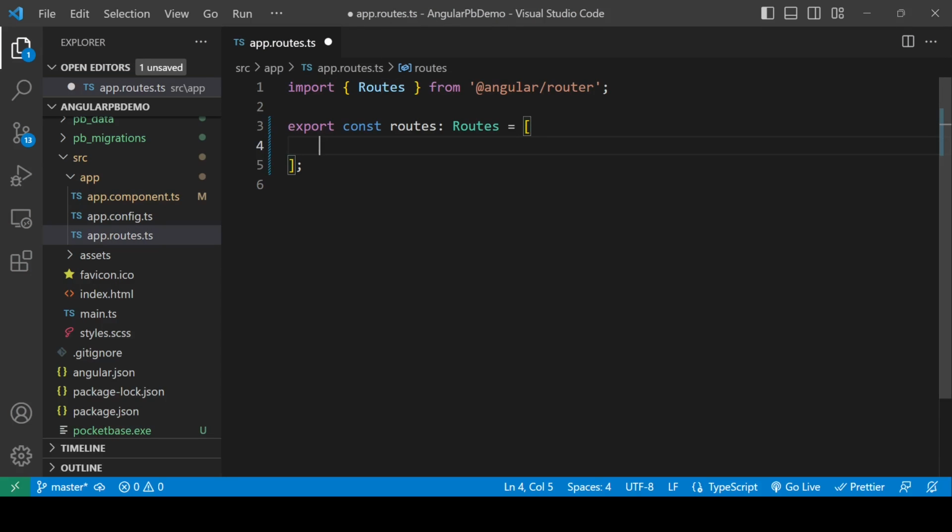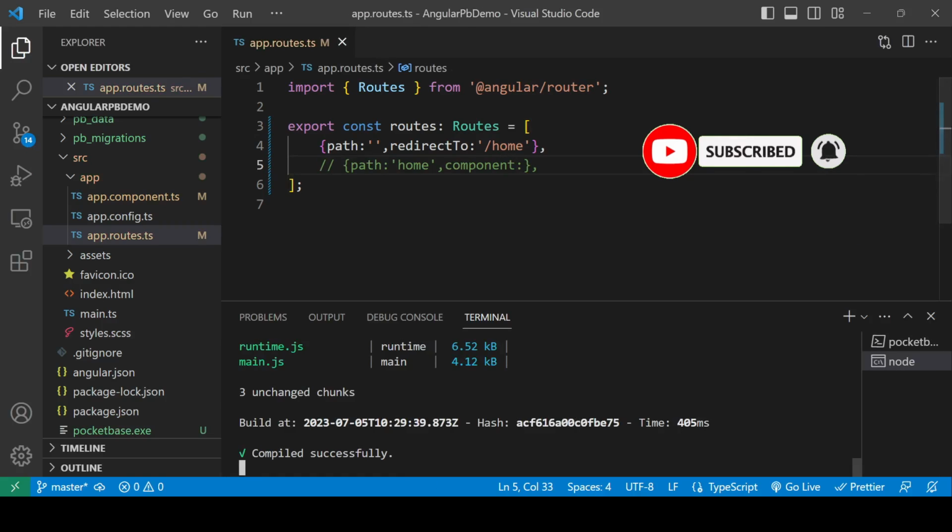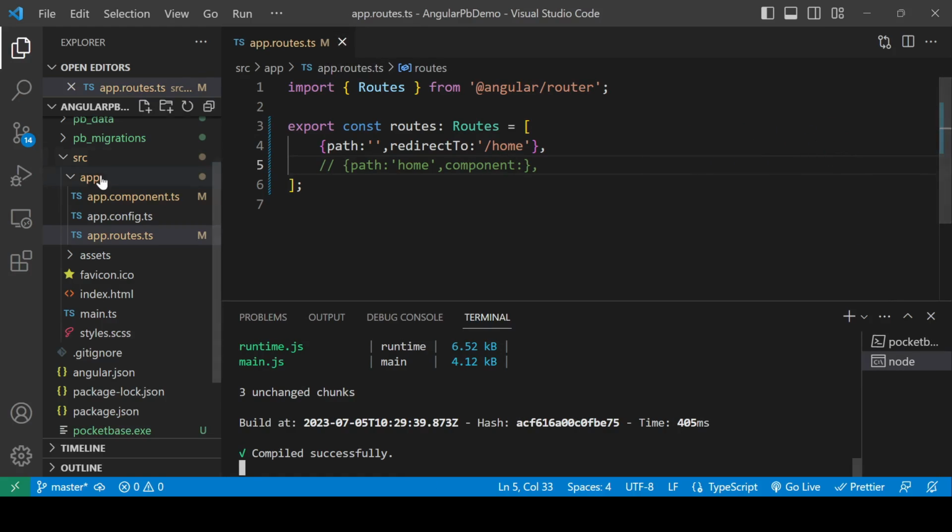Okay, so let's type here and just this path. First one will be blank path, and we will redirect to home. If we do not define any path, then we will by default redirect to home. And now if we define a path, not slash, just home, then our component will be home component, which we haven't defined yet. So first of all, let's define those components.